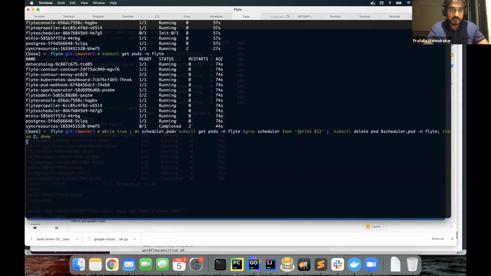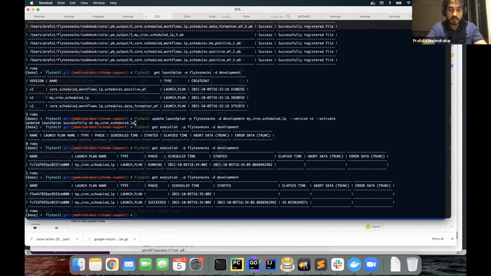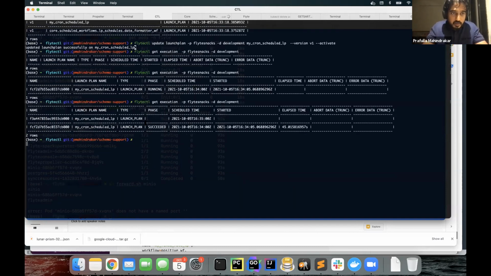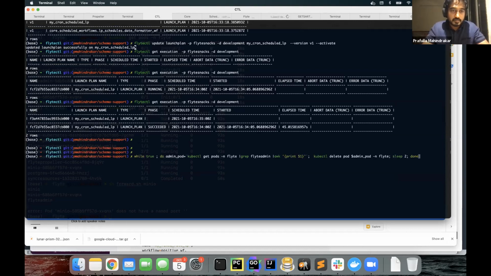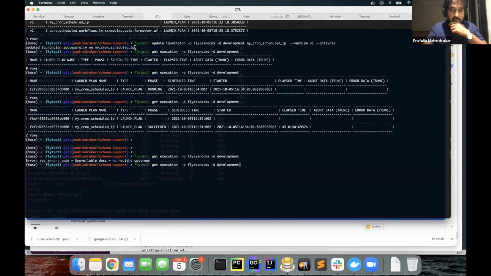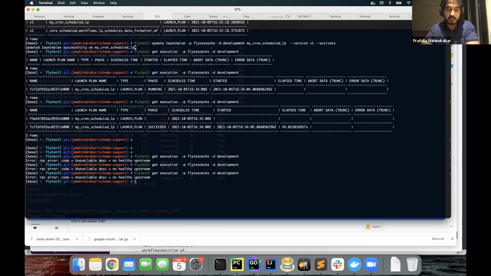Okay, I'm deleting the scheduler as well. So right now, because it's unhealthy, I can't get any executions or get any status from the admin because both the scheduler and the admin are down. So this relies on admin, but we don't have any data from that.